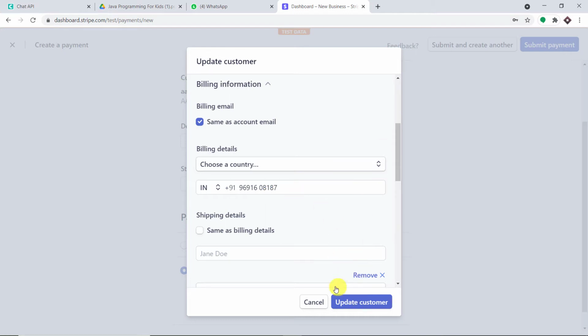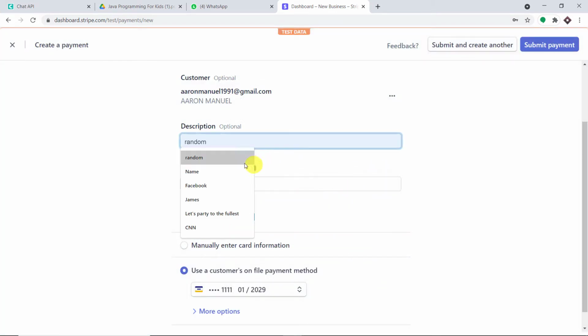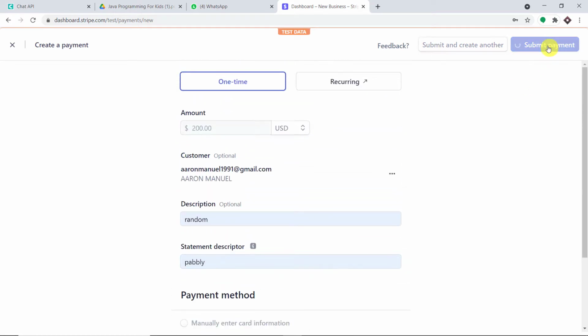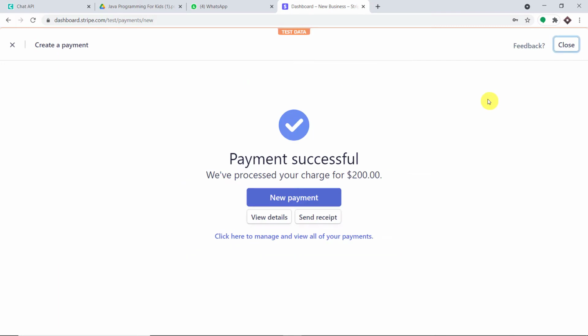So let me cancel this. Let me add the statement descriptor. Card details are already present, and let me click on submit payment. So a payment of $200 was made by a guy called Aaron Manuel.